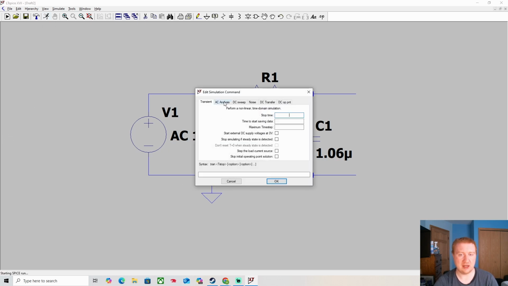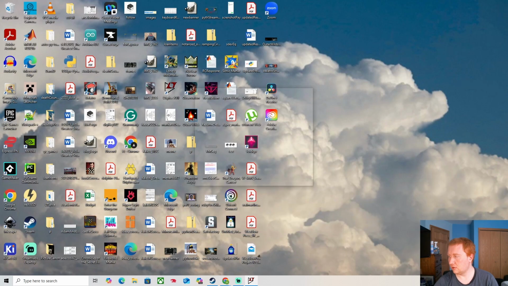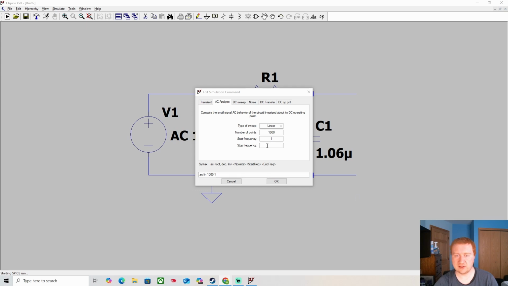And then we need an AC analysis. We need a linear sweep. We need 1,000 data points. Start frequency is 1 hertz. And we can stop at, I believe, 5,000 hertz. Yes, 5 kilohertz. So 5,000.